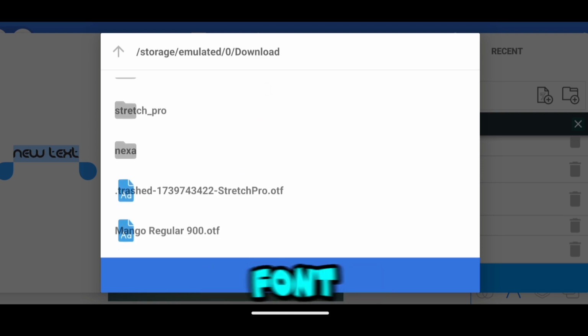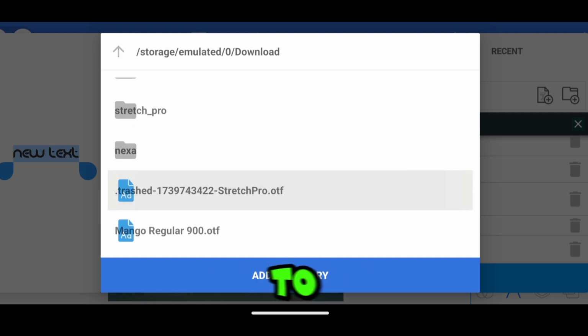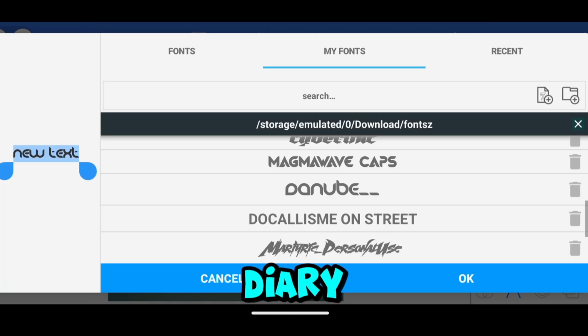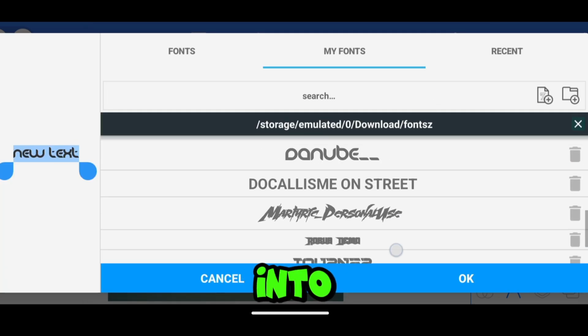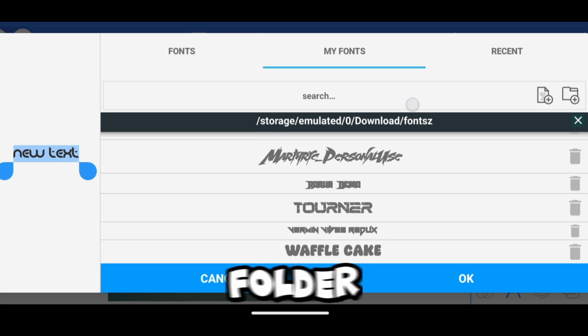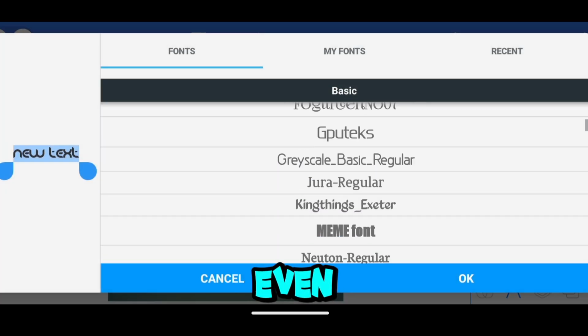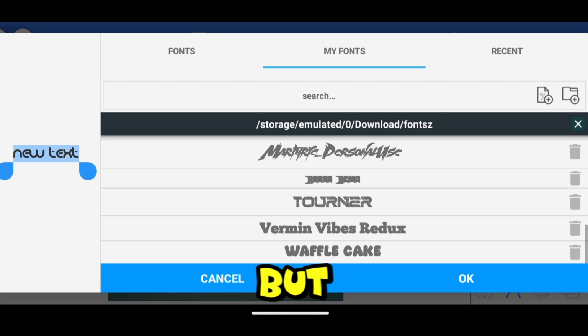And then the font that you picked, yes, Mango Regular, assuming that you picked this Mango Regular, click on it to select it, and then add directory. Then it will be added into your font. So once you have created a folder and you pick it, you extract it into the folder you created, automatically it will appear here.